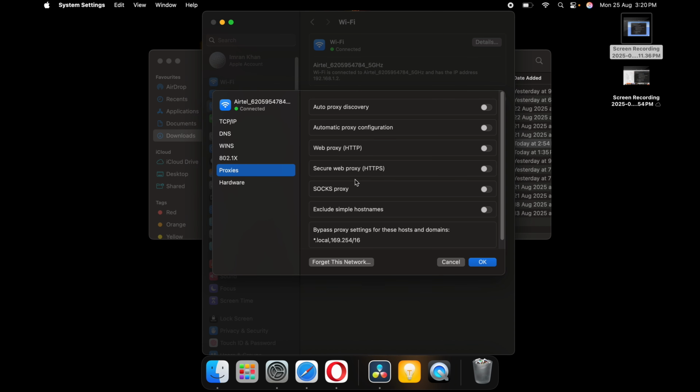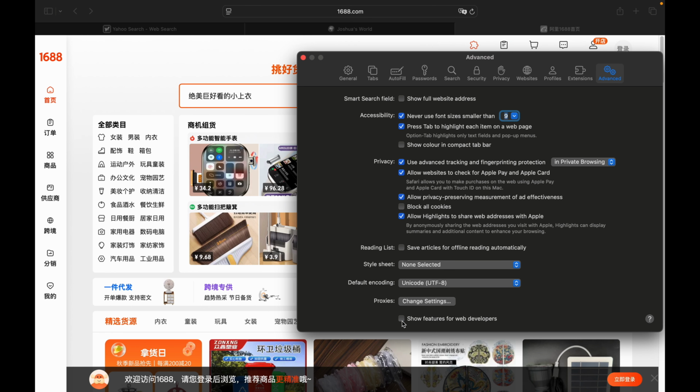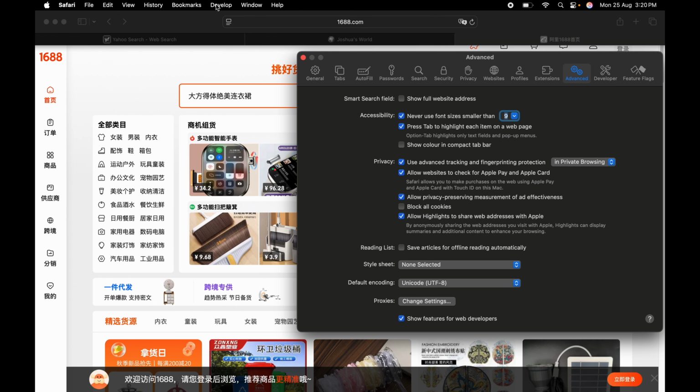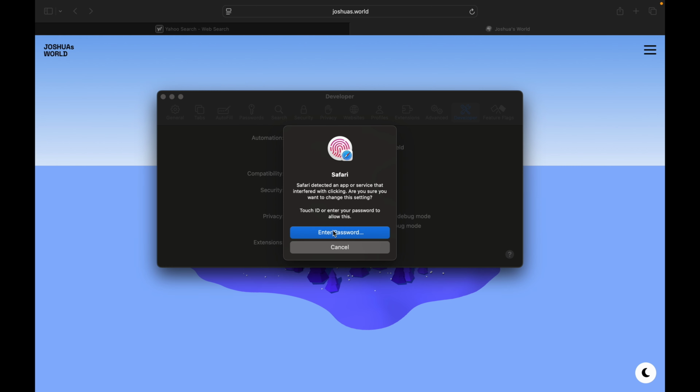Proxies, now again more for advanced users. And finally, there's a handy toggle to show features for web developers. It's great if you are building or debugging websites. All right, let's dive into the Safari Developer tab.